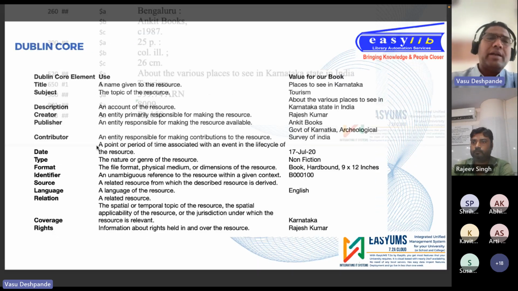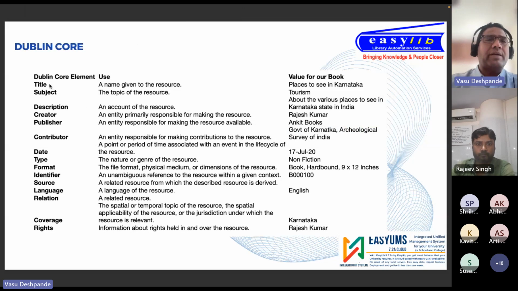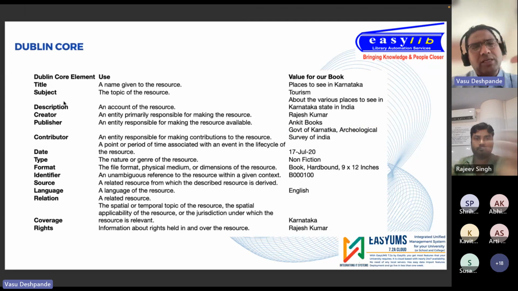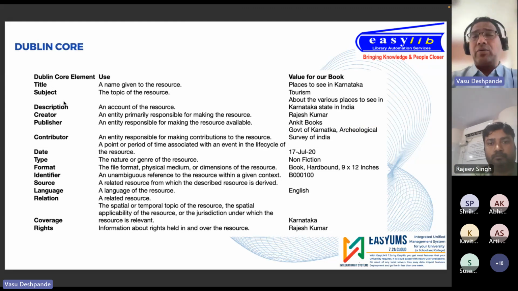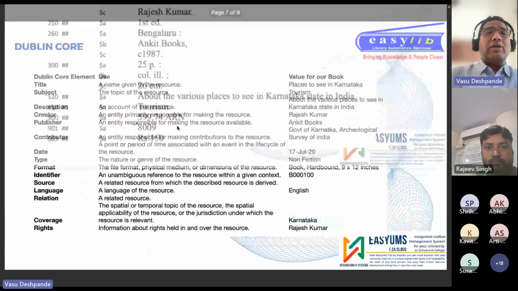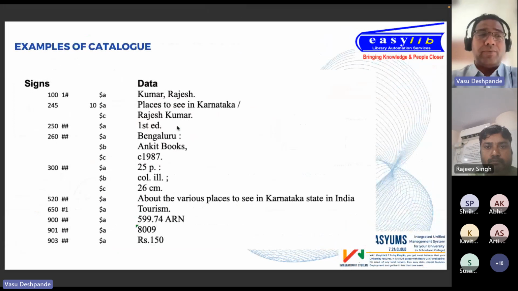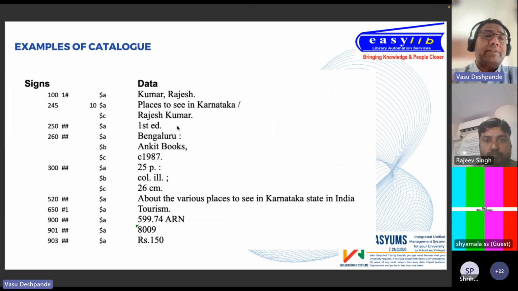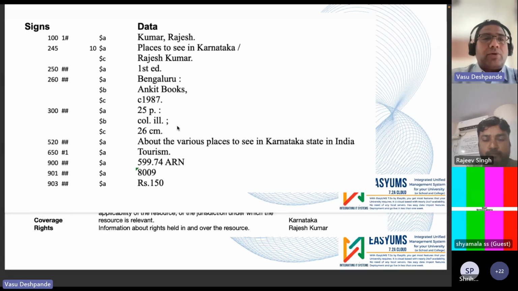On the other hand, Dublin Core is a much simpler one. You have a title, subject, description, creator, publisher, contributor, just 14 fields over here. So when you do the cataloging, you are at liberty whether you want to use MARC 21 or Dublin Core, or if you wish, you can come up with a hybrid one of your own, as long as when you want to share the data, it is in a shareable format and you use one of these standard templates. Okay. All right, so let's go to the next slide.